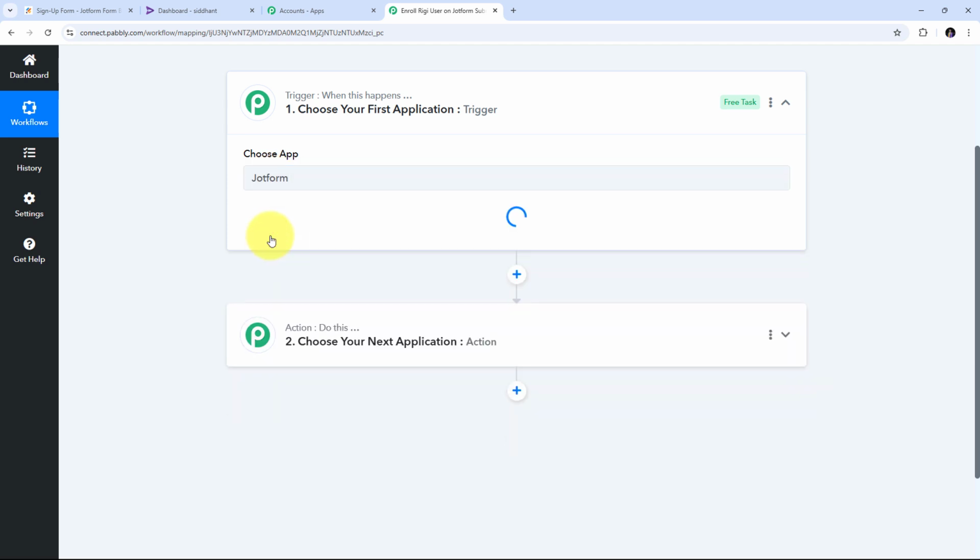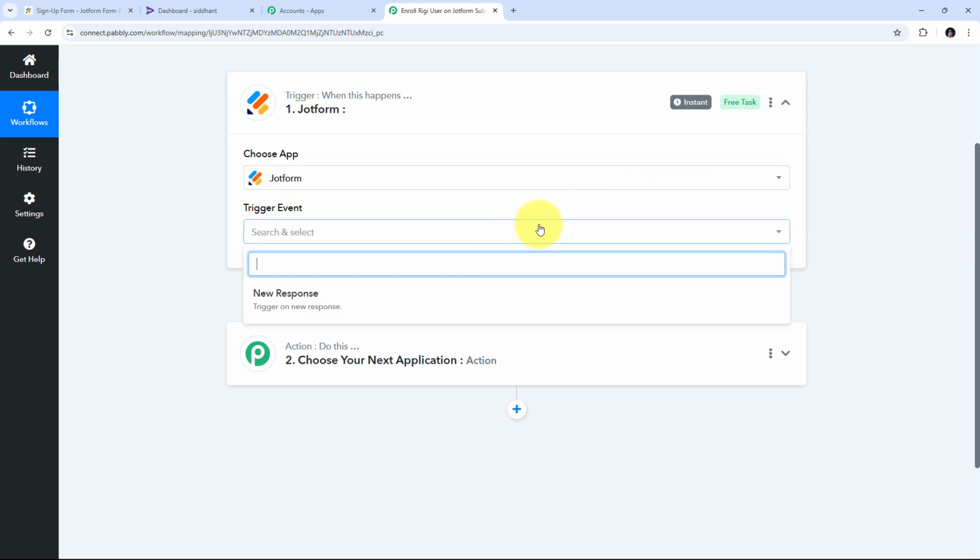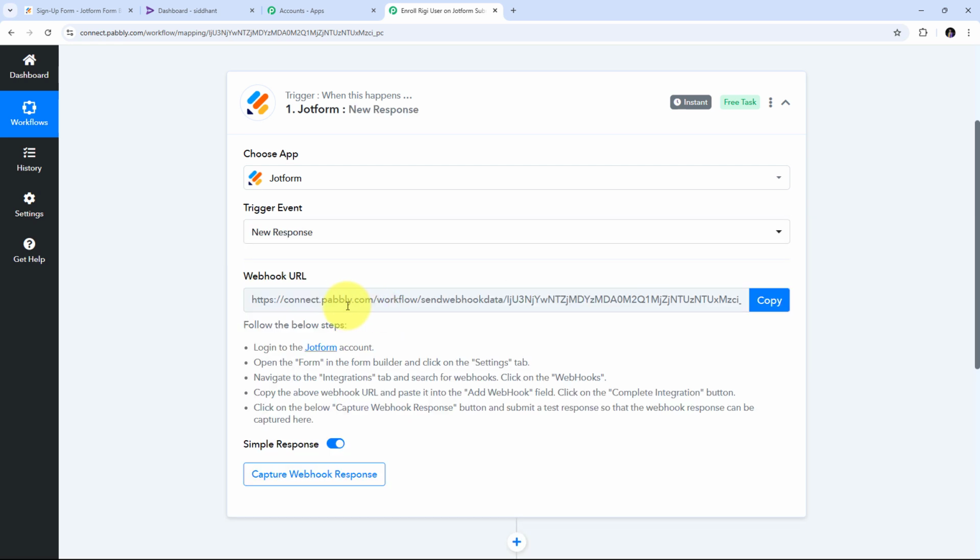So I'm going to select Jotform here, and now I have to give a trigger event. So I'm going to open this tab, and New Response will be my trigger event. So I'm going to select this.